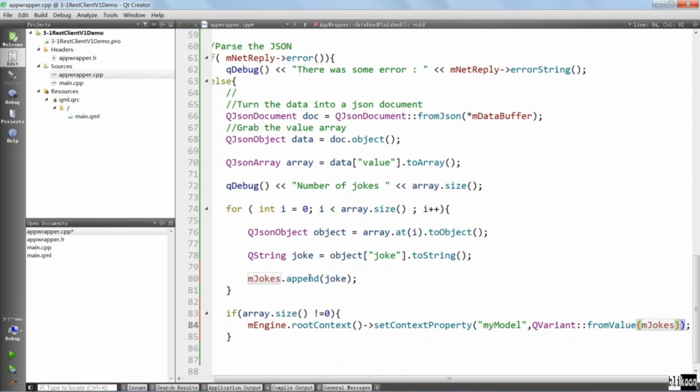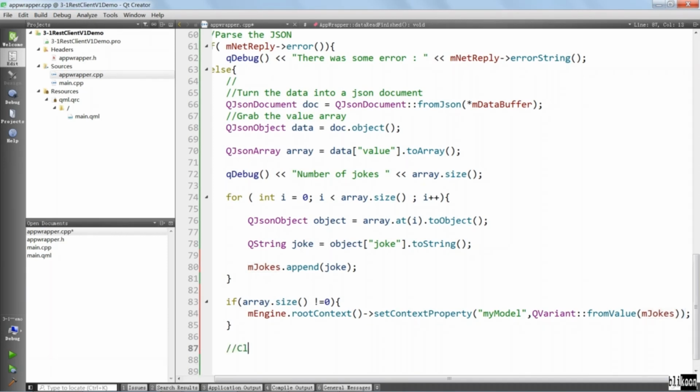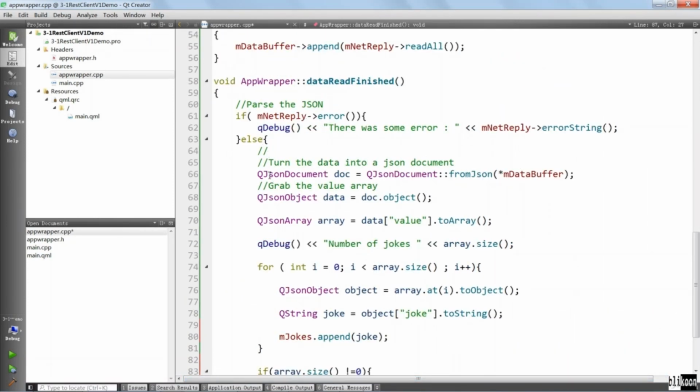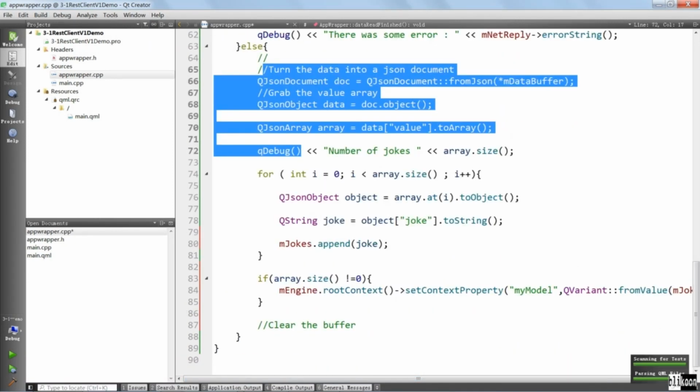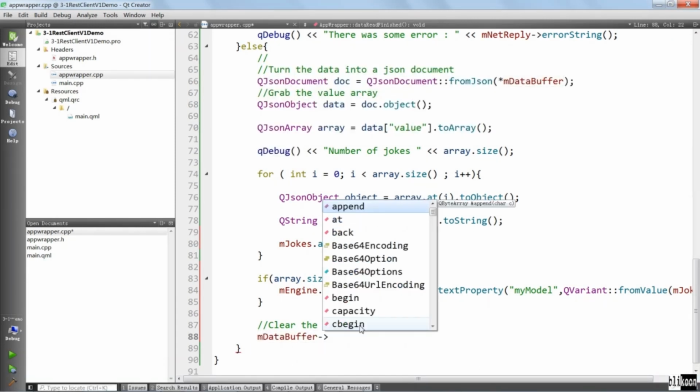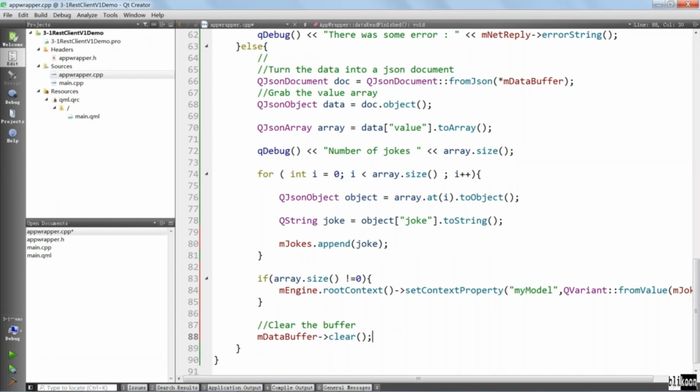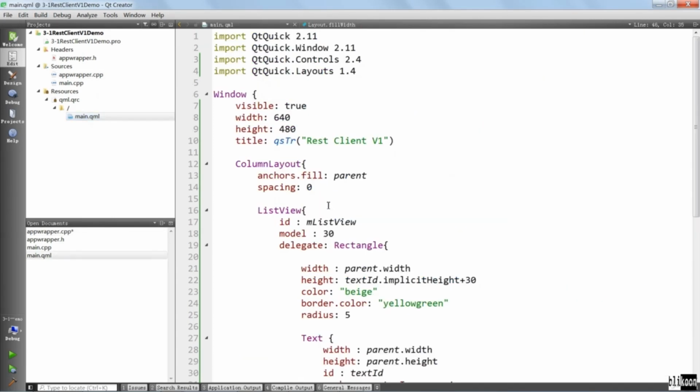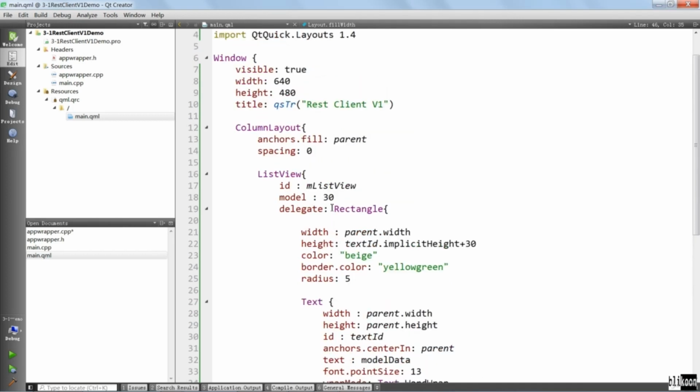This will do. And after we do that, we should clear the buffer so that further requests are not going to be disturbed by the data that we have in the buffer here. That's pretty easy to do. All you have to do is say mdata buffer clear. Now we should be able to come to QML and say the model for this list view is no longer a number like we had here, which can say my model. And you see that we recognize it here. Let's try and run.